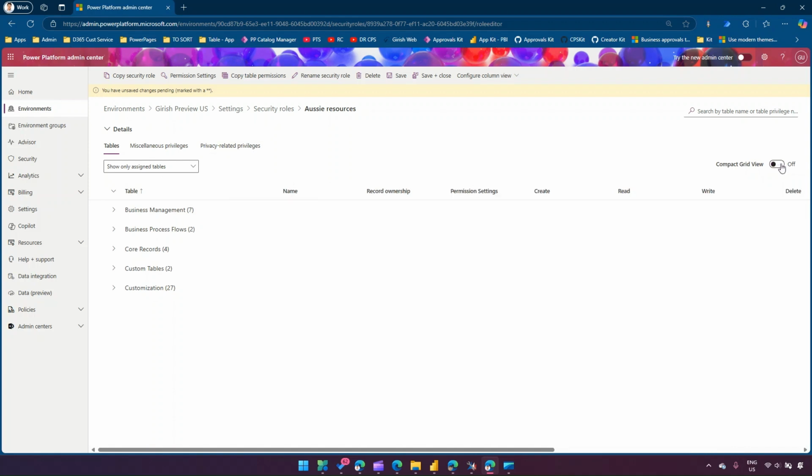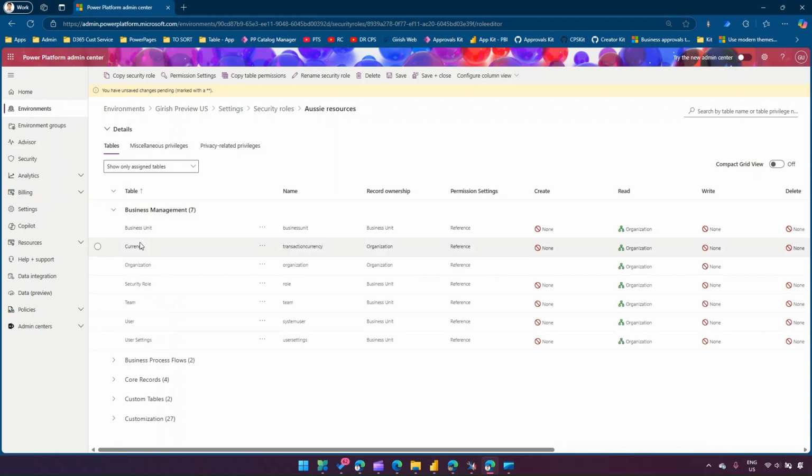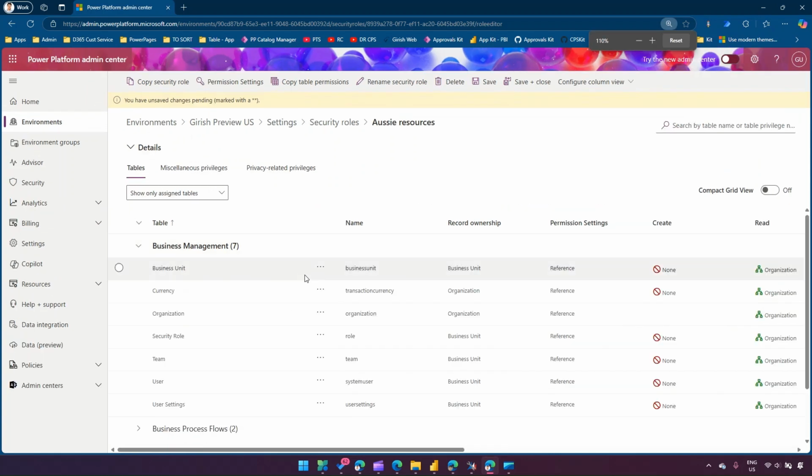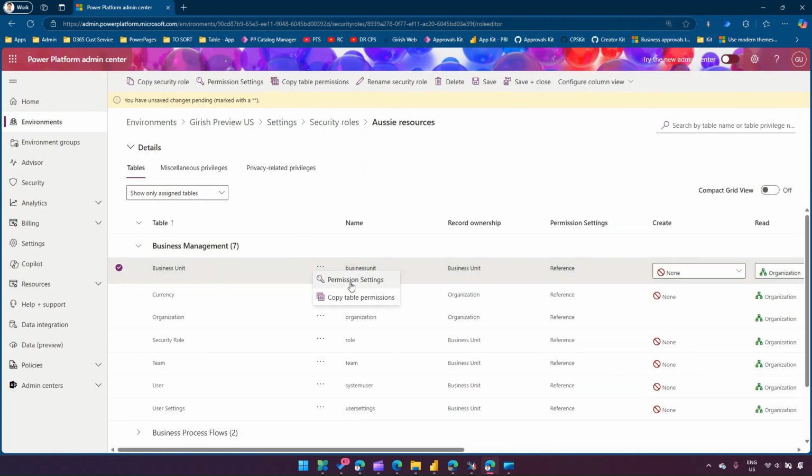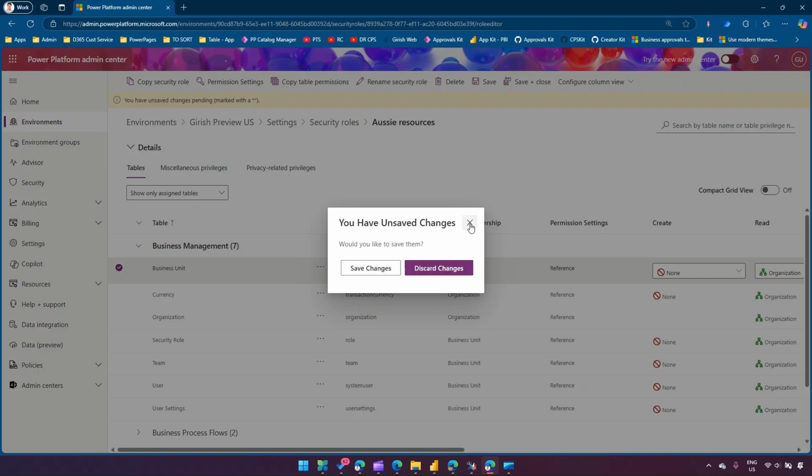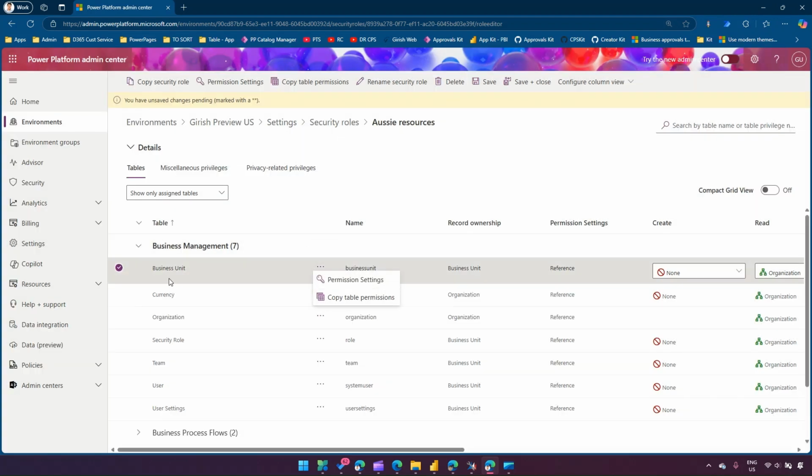If I just remove this compact grid view, you can see the permission settings. Let me click on some action over here. If I click on business unit and click on create, I need to again navigate to that checkbox, the drop down, select it, and then save it. So there's a lot of effort in it.